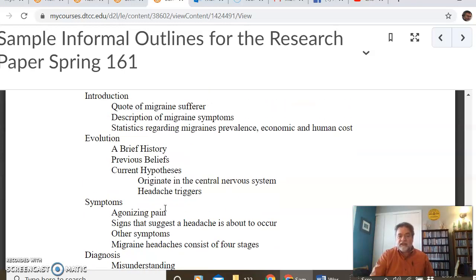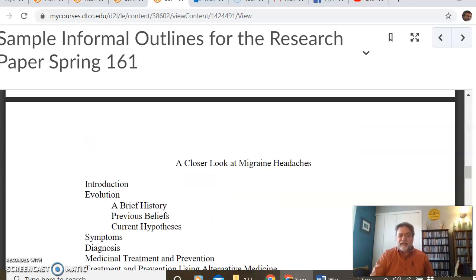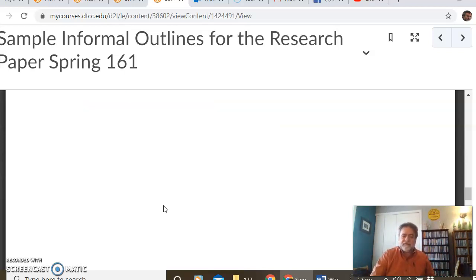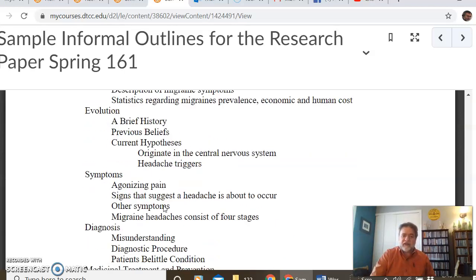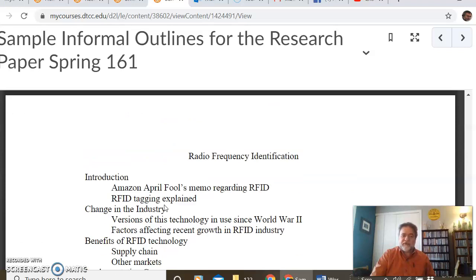Just go ahead and, again, you don't have to even give me something that looks like this. You just have to have that. But have the major headings in the middle of the page, the minor headings hard to the left, and underneath it, whatever information that you have. So study the models. There's one on migraines. There's one on RFIDs. Again, that's the logic behind that.